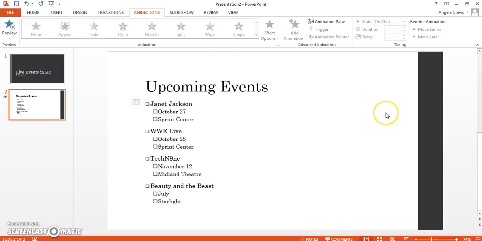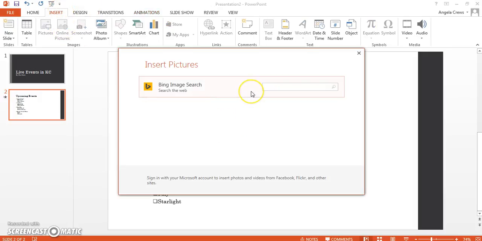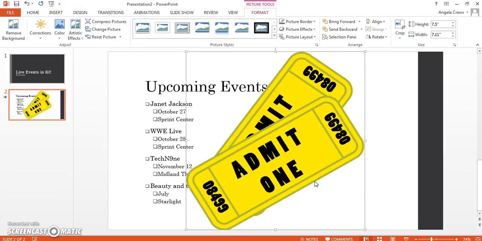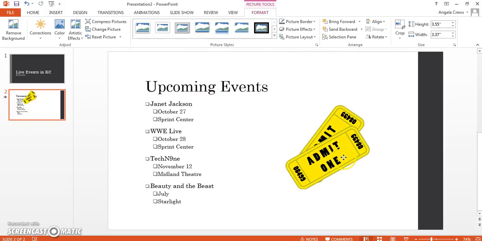Fine. All right, then we're going to insert an online picture of some sort of ticket, because you don't want to do like a movie reel because it's not just movies. Whichever one of these you like, go ahead and insert. I know this one comes in, so go ahead and kind of place it over here and add animation to that one as well.